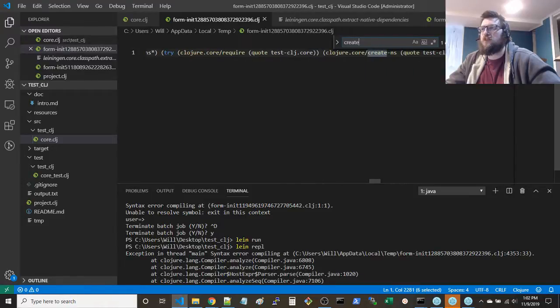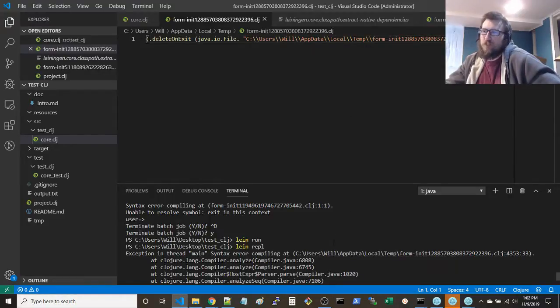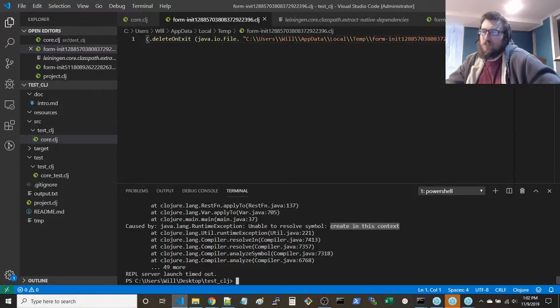Create NS. Create namespace. Unresolved symbol create in this context. What are we missing here?